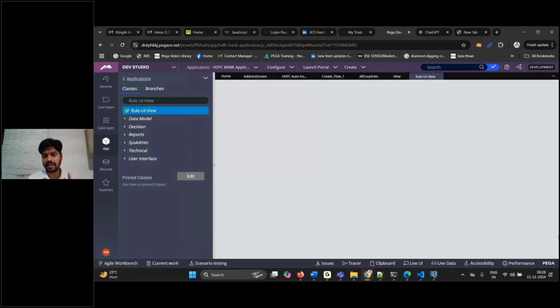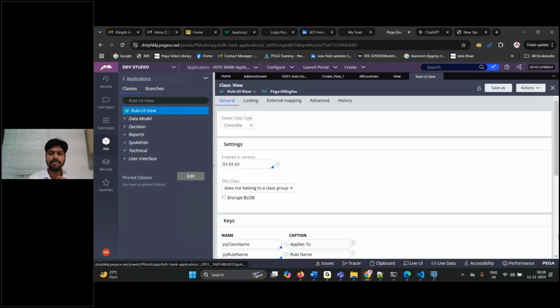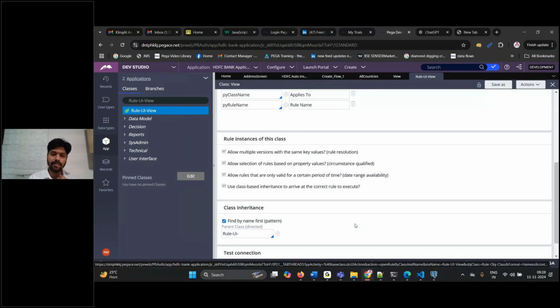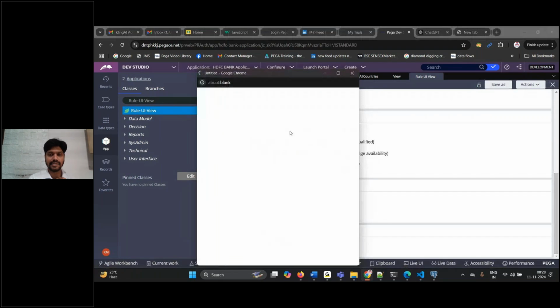I'm repeatedly telling the same point once again, because it is the key point you need to understand. I'll tell you what the key point is. We are going to go towards that only. PR4_rule_view.